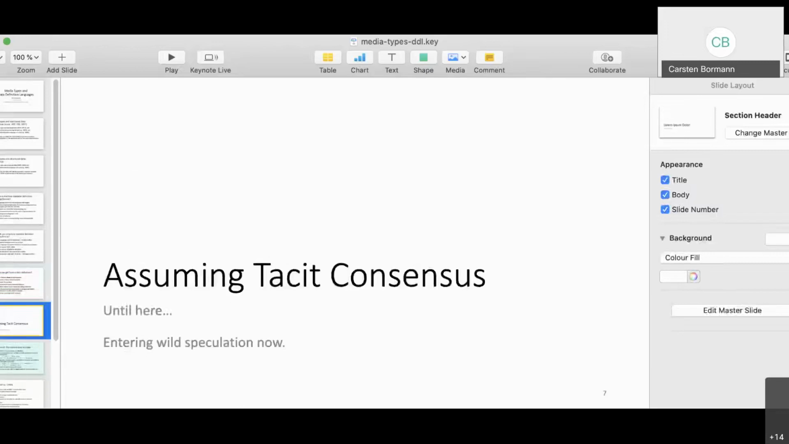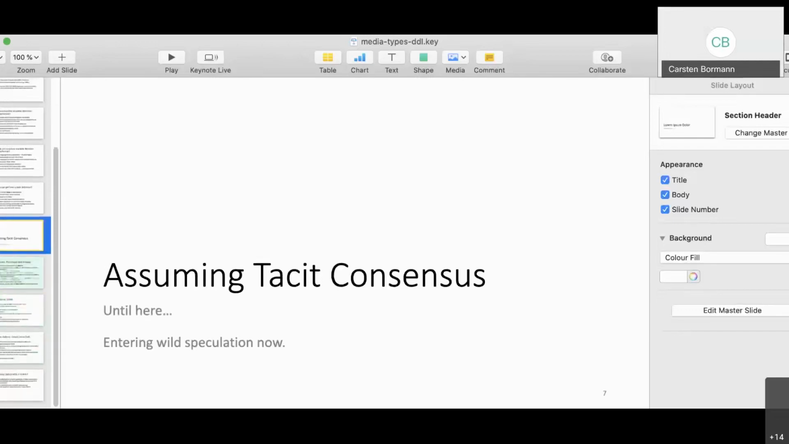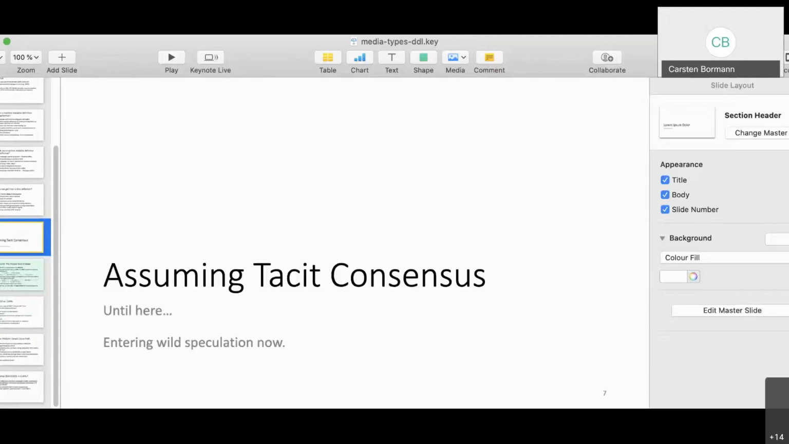So up to now, I think I said things that are pretty much agreed by most people working in this space. And now we are entering some wild speculation. If you don't agree with anything I said on the first 6 slides, this would be a good time to speak up. This is not a consensus call. I'm just trying to find out whether people disagree.